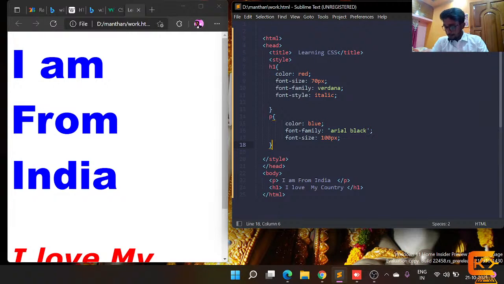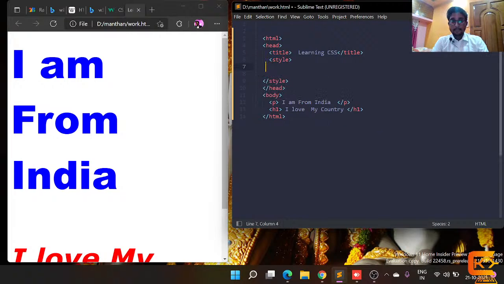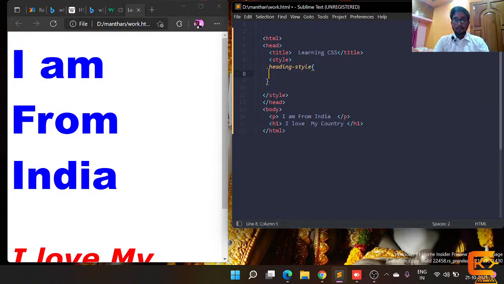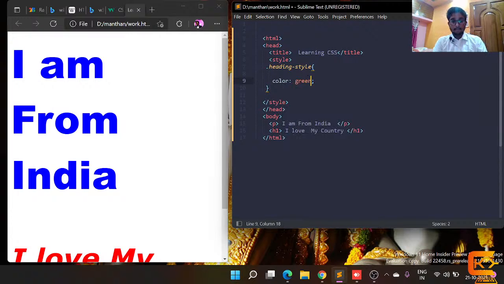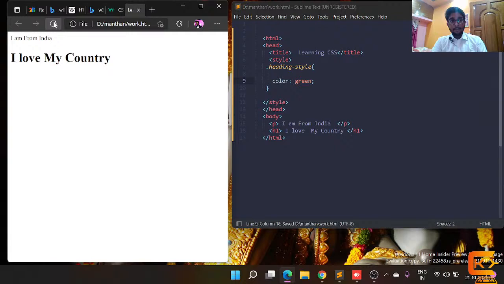So what I have to do is make a class. While making a class, we have to give a full stop at first, and let me give a name called heading style. And color, let it be green. Now if you refresh it, you can see that it came to the same position, right?